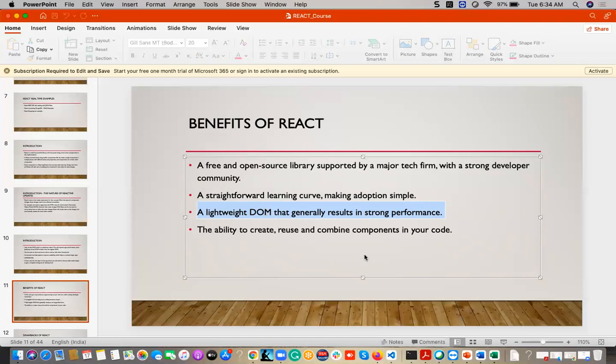And the ability to create and reuse components is also one of the advantages of React. We can reuse the components again and again whenever required.